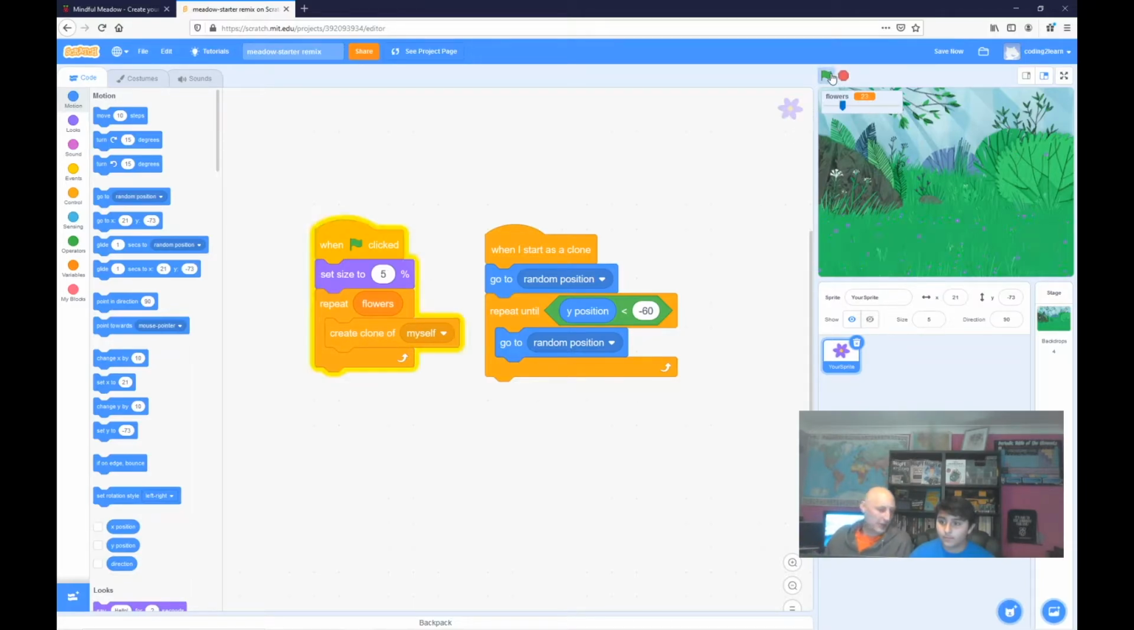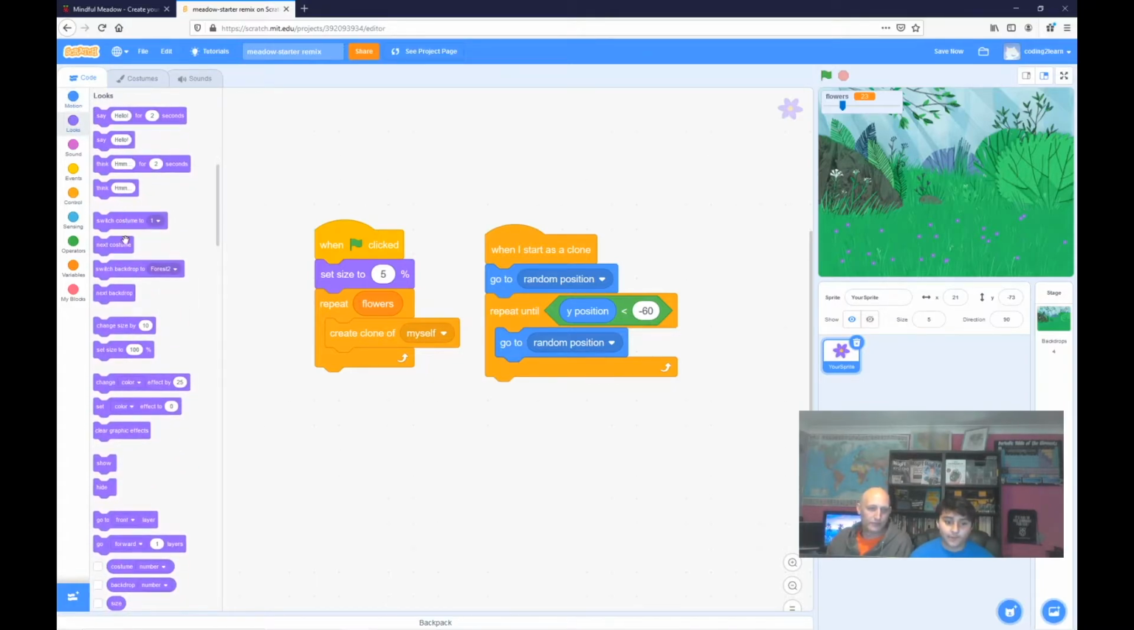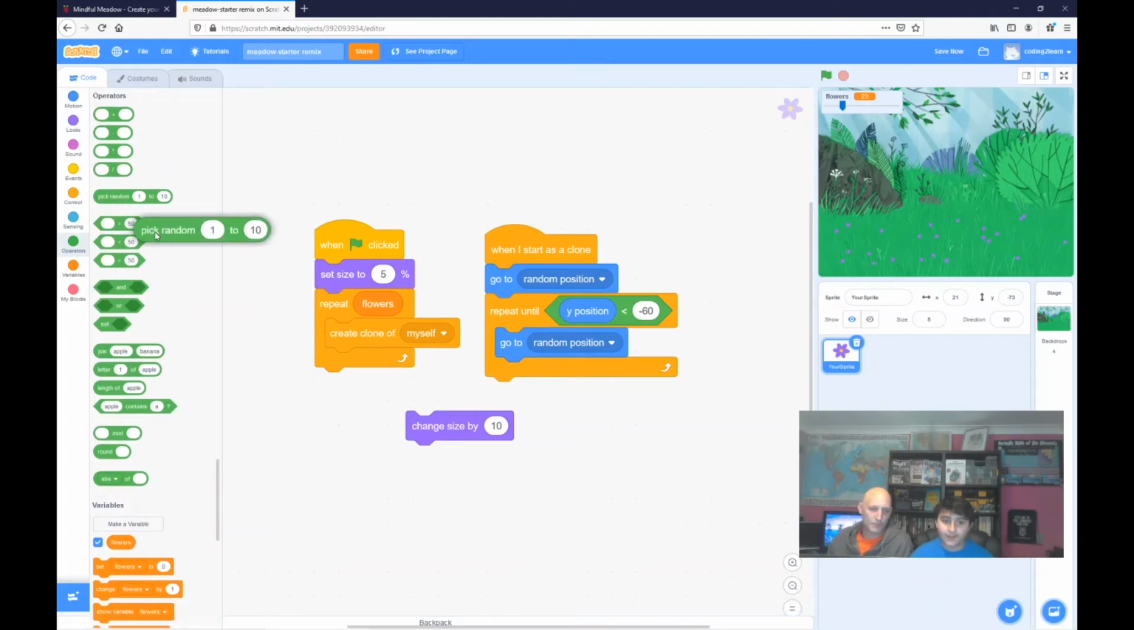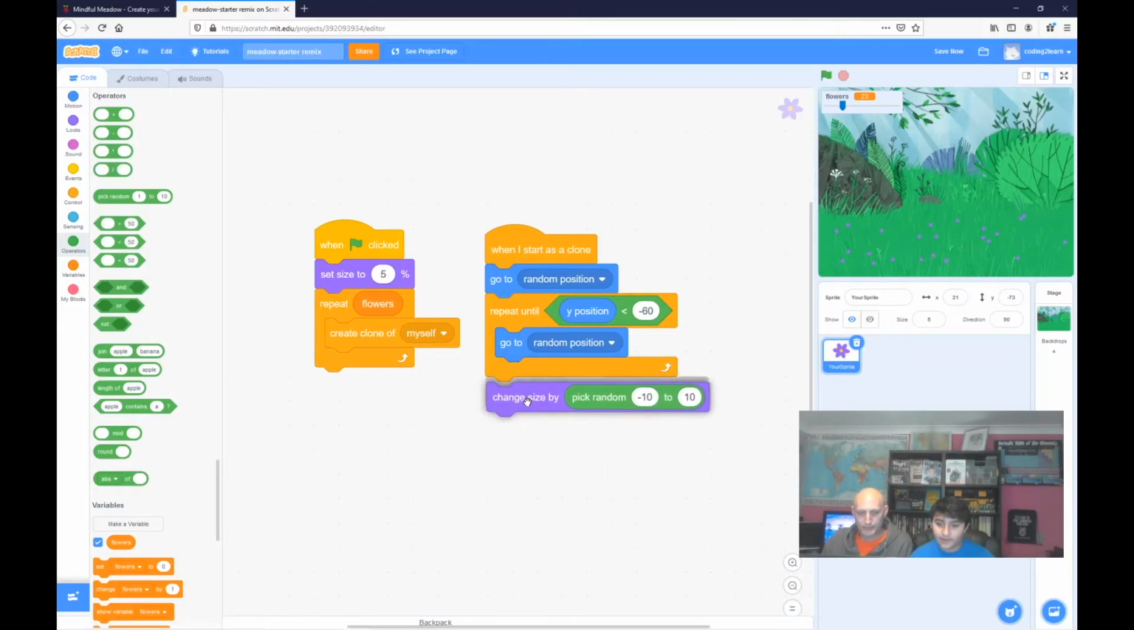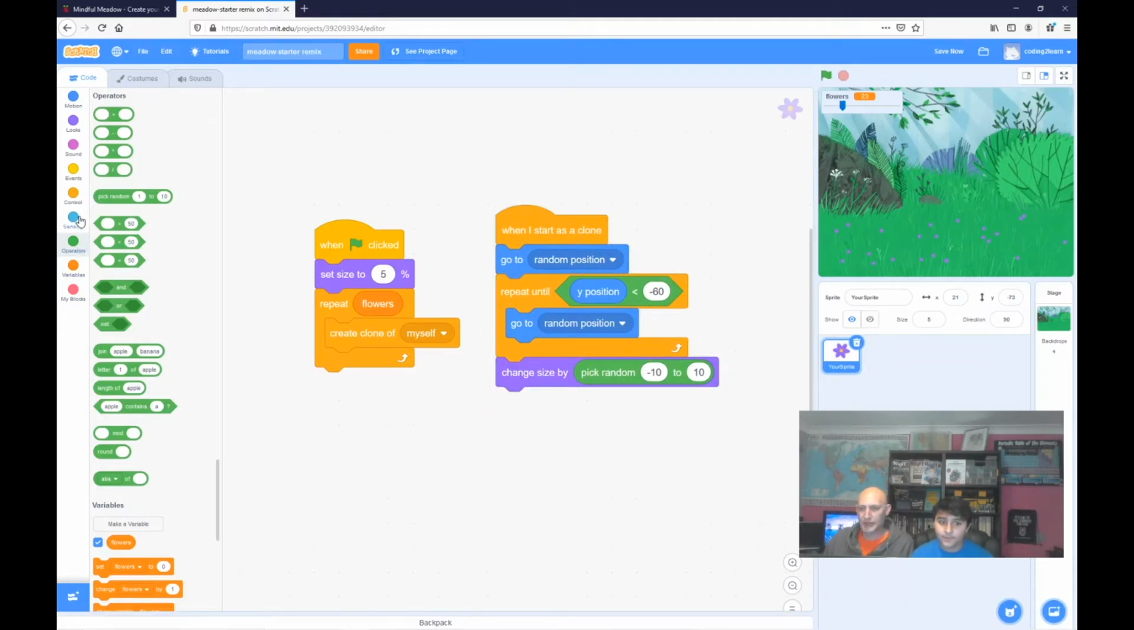What do I want next? I would like them to be different sizes. Yeah? So how can I do that? You can go to this looks panel, it's the second from the top, and you can get the change size by block. Okay. And if you want them to be random, we have to go back to operators, and we can get out this pick random. All right then. And what are we going to set those numbers to? I'm going to set them to minus 10 to 10. Yep. And now you just drag this into the change size by area. Brilliant. And you can just put that underneath the repeat until, in the when I start as clone. Okay, so let's have a look at that.